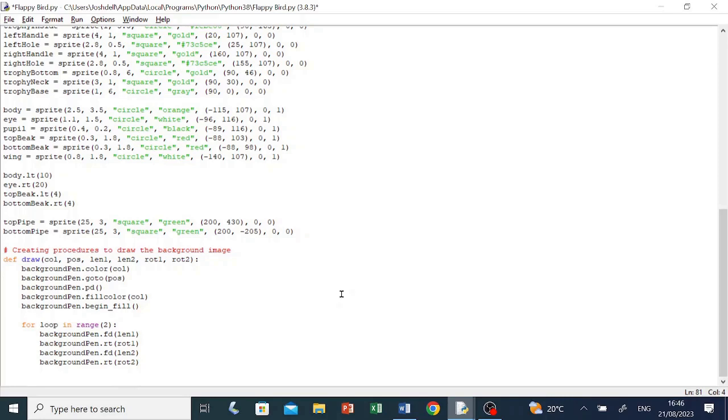By this point, the shape would have already been drawn, so now let's end fill. Background, capital P pen, dot, end, underscore, fill, open brackets, close brackets. So now we've filled the shape with the colour that we assigned. Enter.